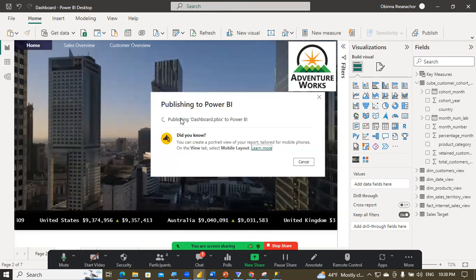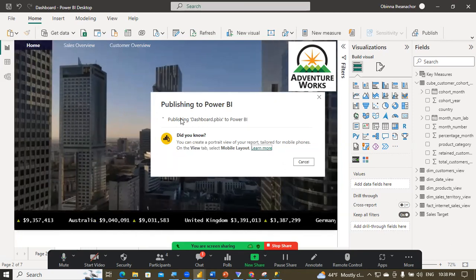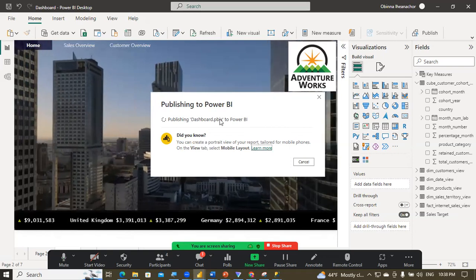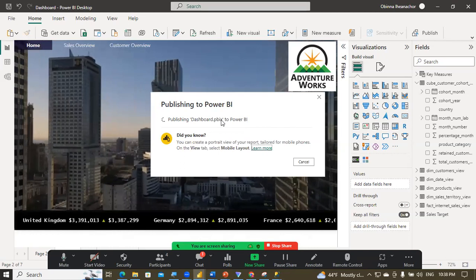So it says publishing to Power BI, right? So it should take a few seconds. Once it's done publishing, you can open it up and view your reports.